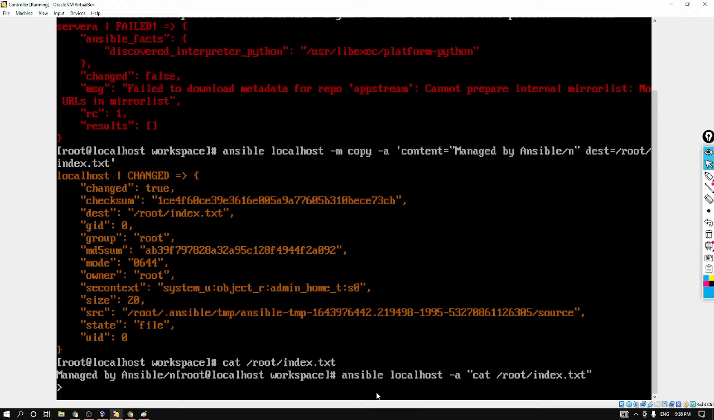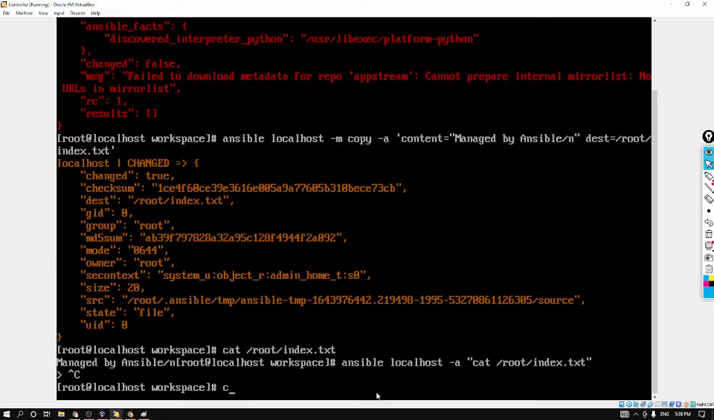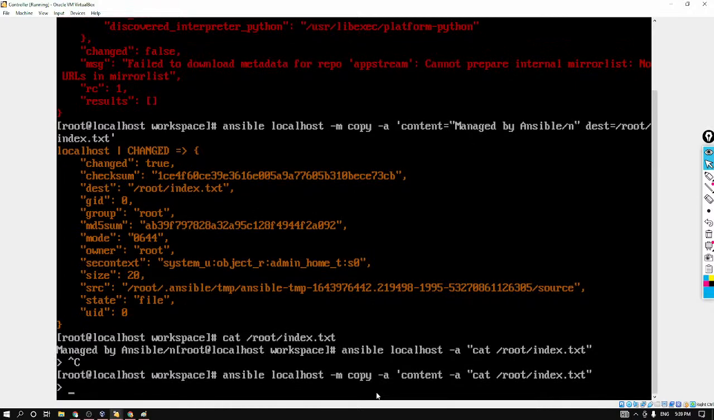Okay, ansible localhost -e. One second. Okay, so this is writing, like here we can write whatever we want to in that file.